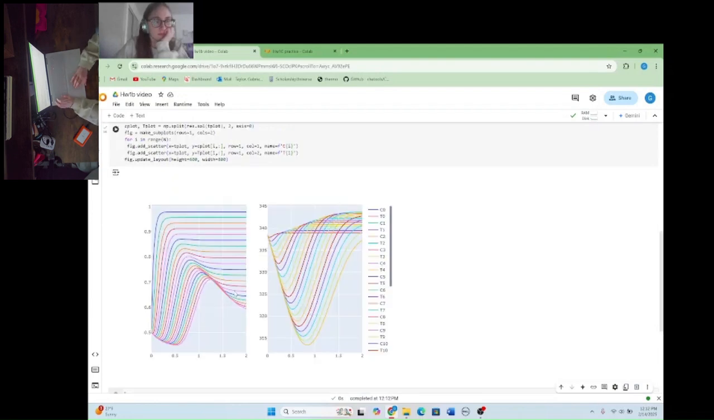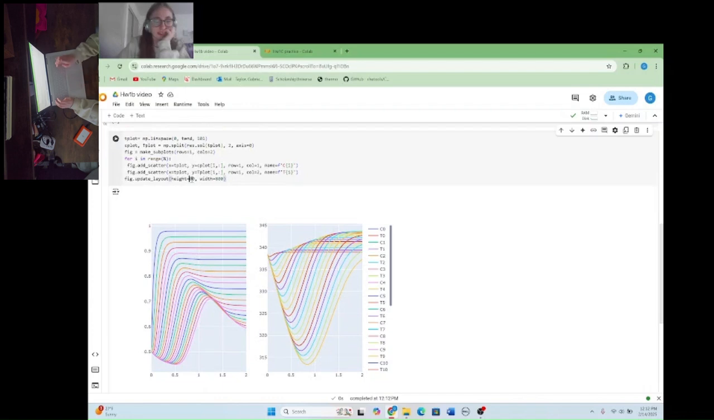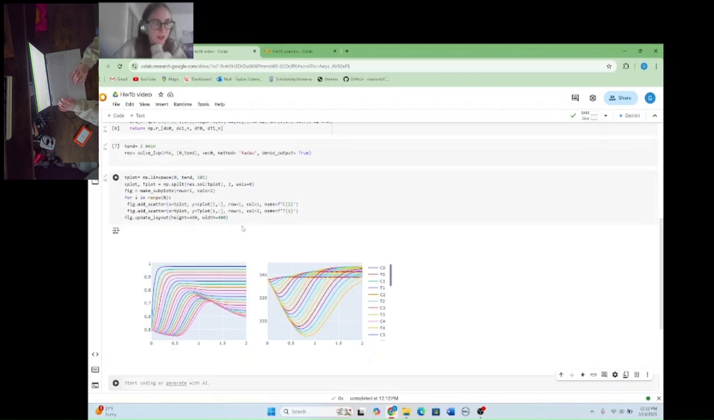Okay, I'm going to actually change the height of this. So weird. Okay, so here we have our plot. So this plot over here is our concentration plot. And so let's kind of see what it's doing. So down here is our time.